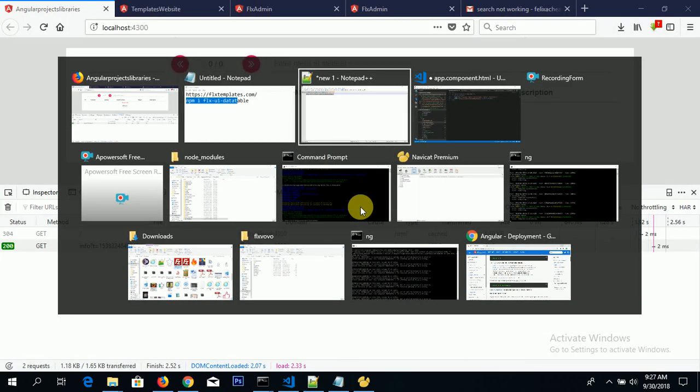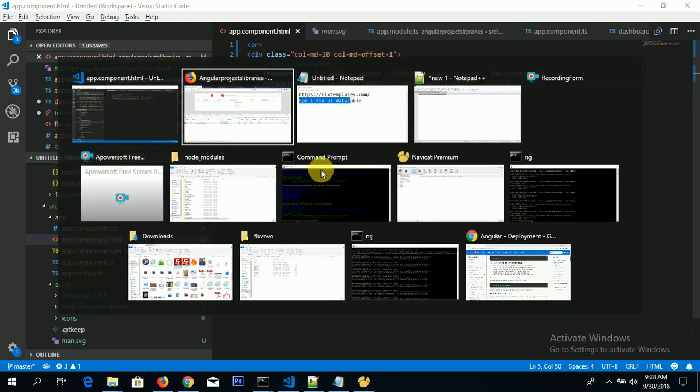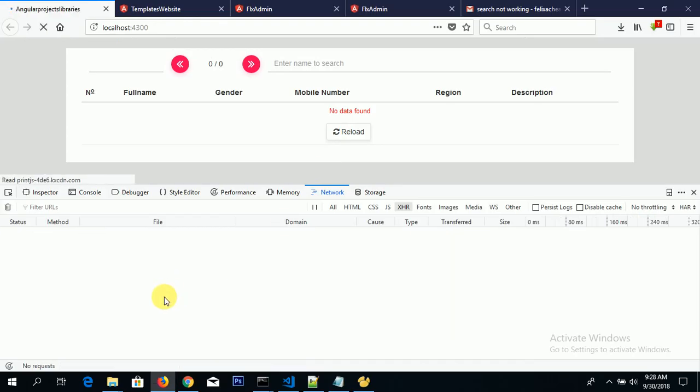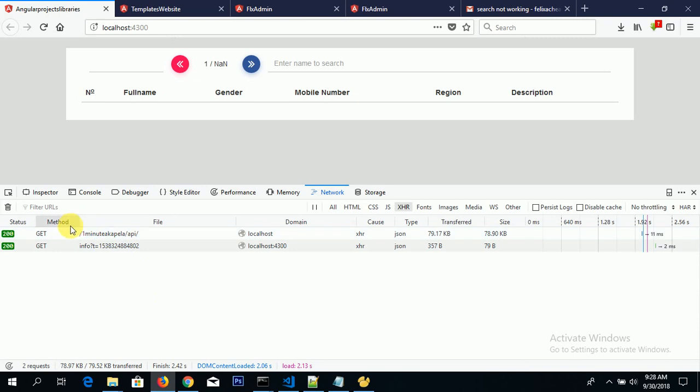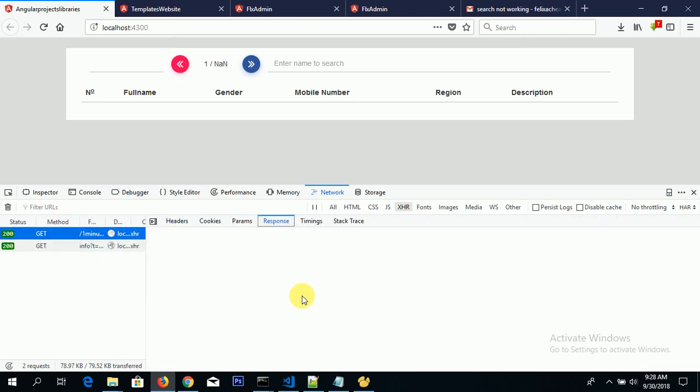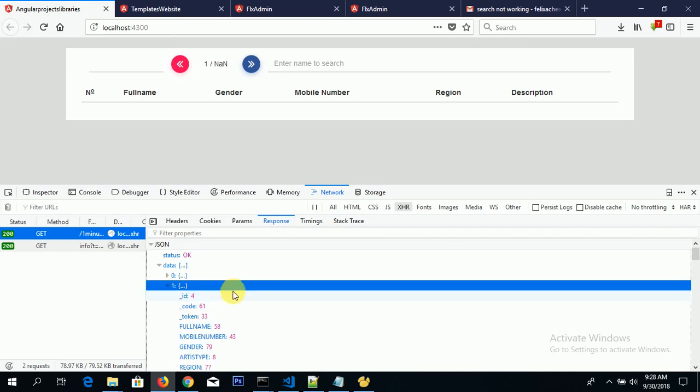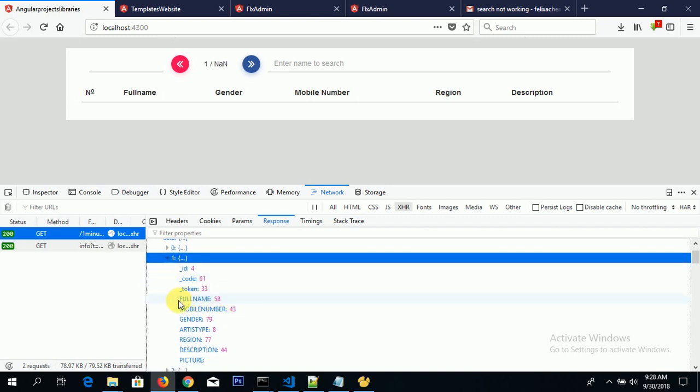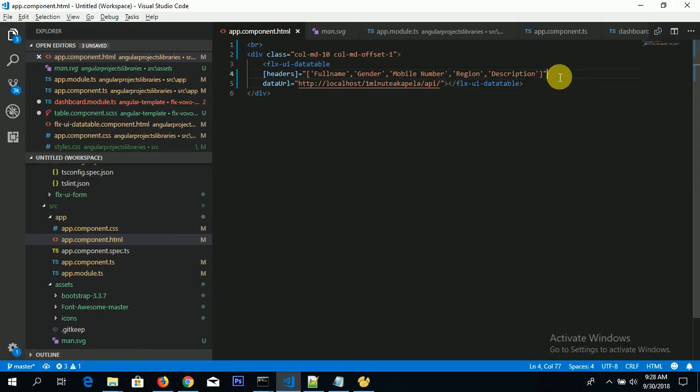Okay, so now let's save it. Okay, so now we have this. So this library automatically makes API requests, makes HTTP requests to your API. So now let's populate data by saying data keys. This also takes an array of strings.